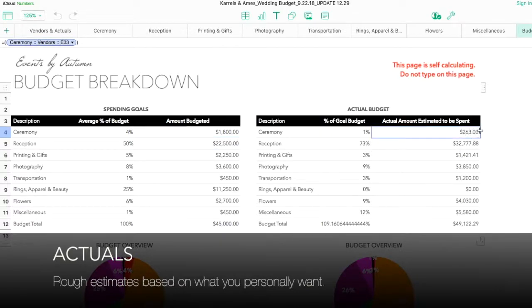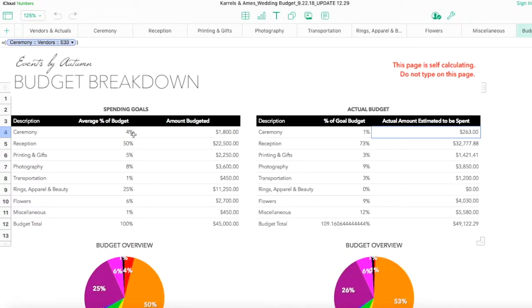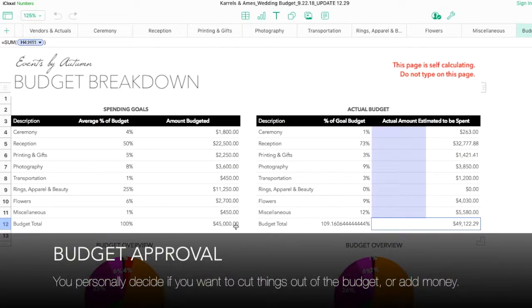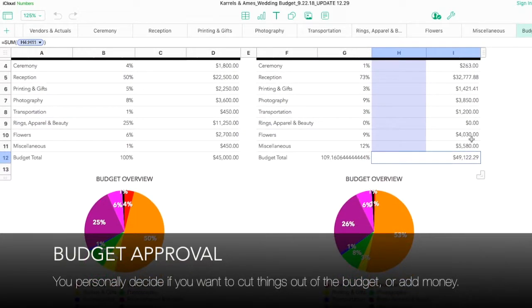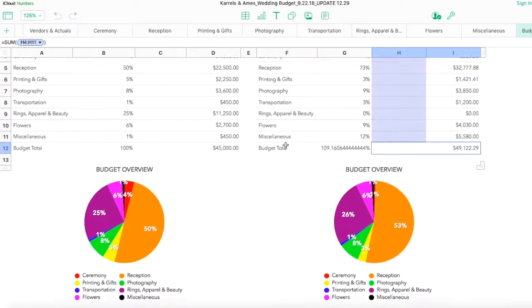So you can see 263 bucks. She was only at 1% of the budget, whereas she had up to 4% to play with. So she's under budget here, but she's over on reception. She's under budget on printing and gifts, a little bit over budget on photography, over budget on transportation, well under budget on rings, apparel, and beauty, over budget on flowers, over budget on miscellaneous. But you can see that based on her $45,000 budget, we were on track to be at $49,000. So it was $4,000 over budget, but she approved being $4,000 over budget before we started booking vendors.